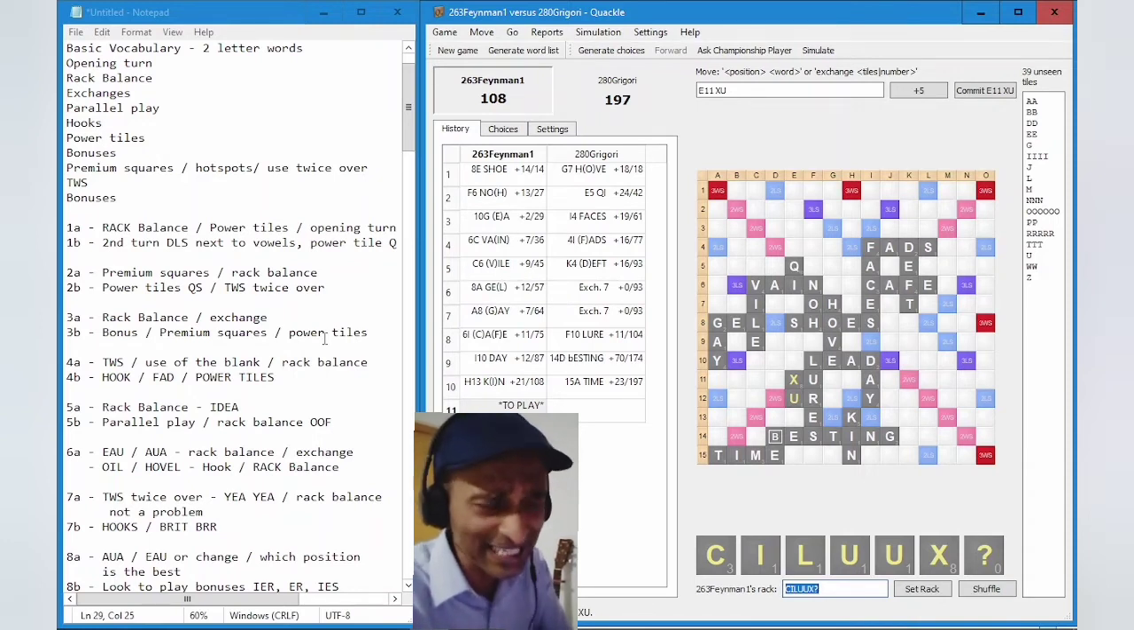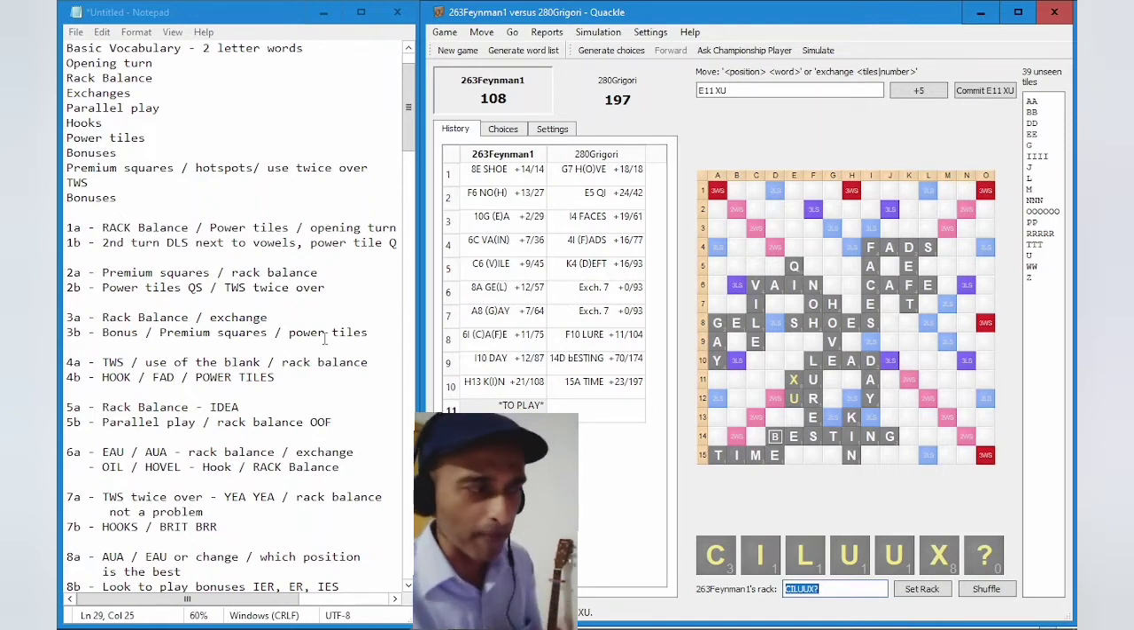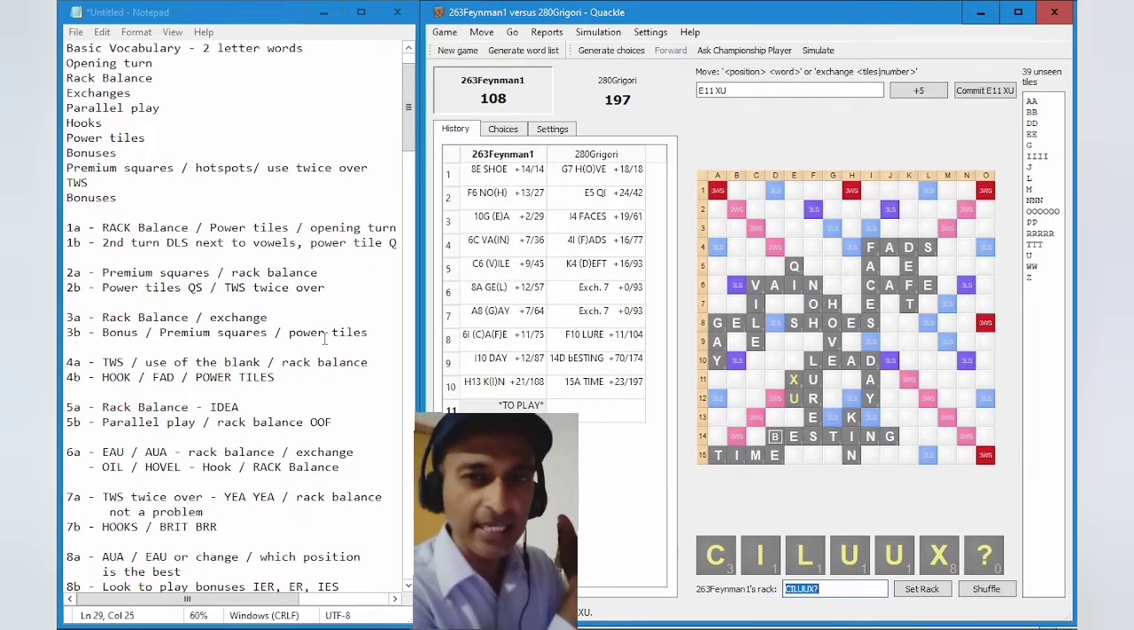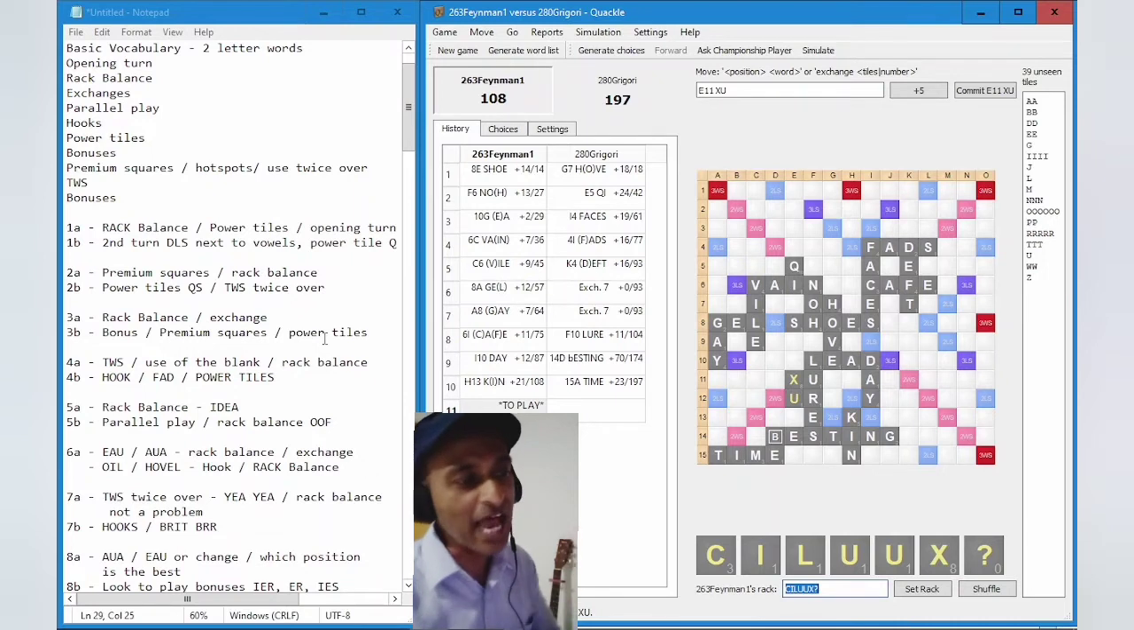Alright, so I'm going to analyze the game that's been played by two players by the names of Feynman and Grigory. Alright, so I don't know these players, but I just randomly picked this game because it was a very good game for me to analyze various strategies. Alright, so before I get into the game, I'm going to talk about some key concepts you as a beginner, as a novice player, as a player who's being introduced to the game, need to keep in mind.